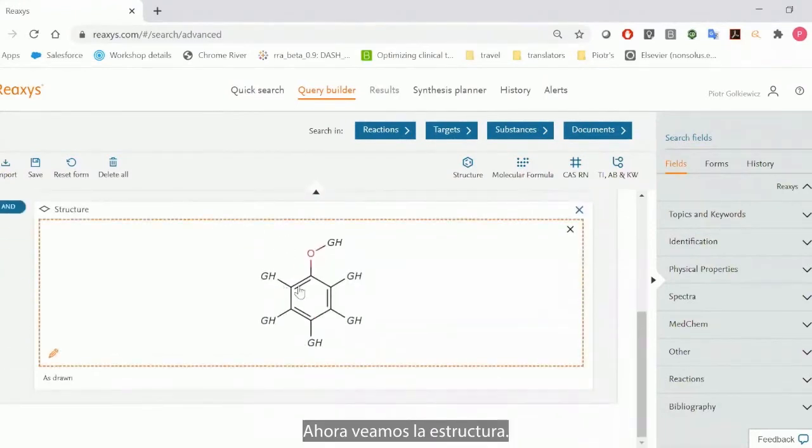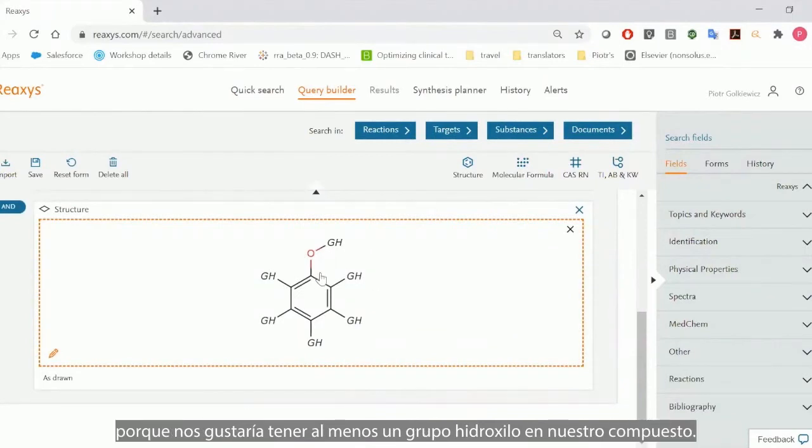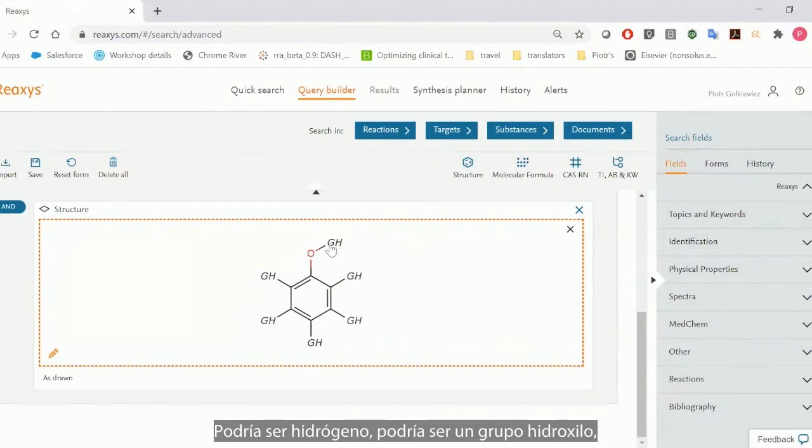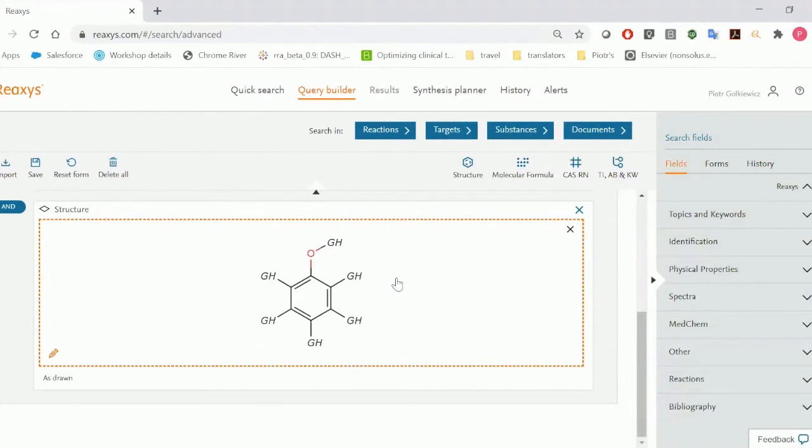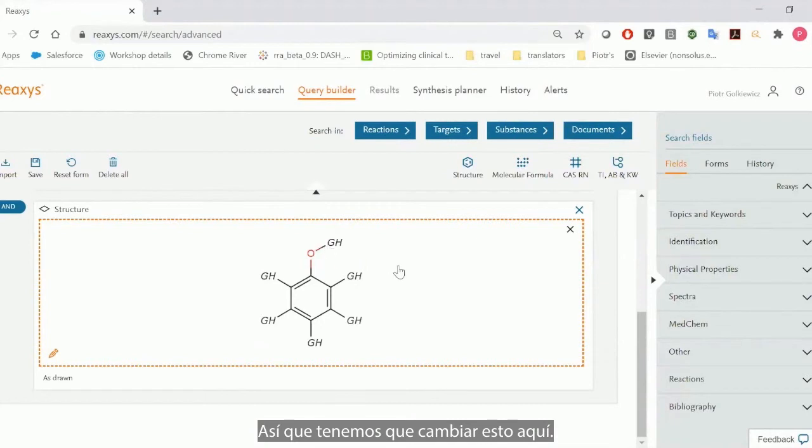Let's now look at the structure. We see we have a problem with the structure because we would like to make sure that we have at least one hydroxyl group in our compound. In this one, we have GH here, which means group or hydrogen, meaning that this could be a hydrogen, which would then be a hydroxyl group, but this could be also anything else. And if this was not a hydroxyl group, which could also be, then we would have many compounds which wouldn't be phenols. So we need to change this here.